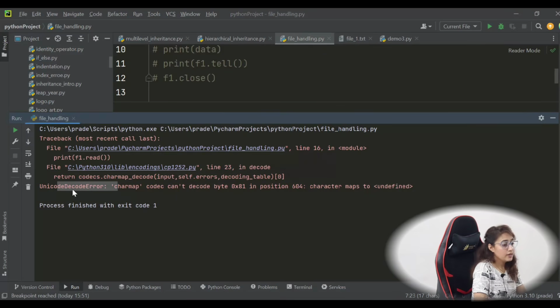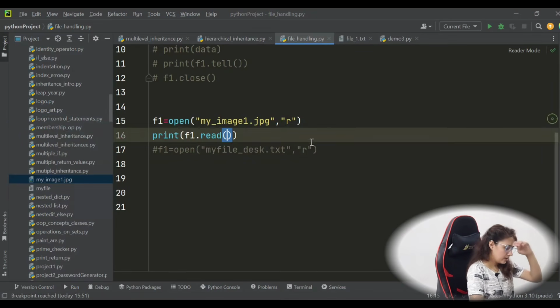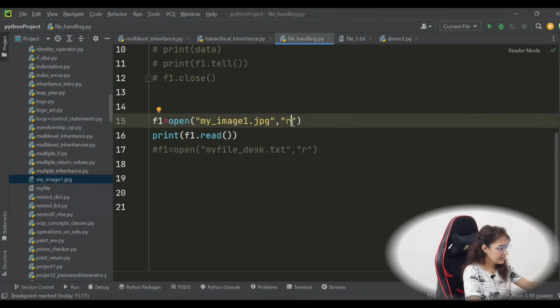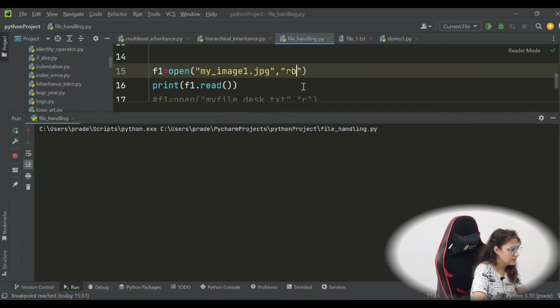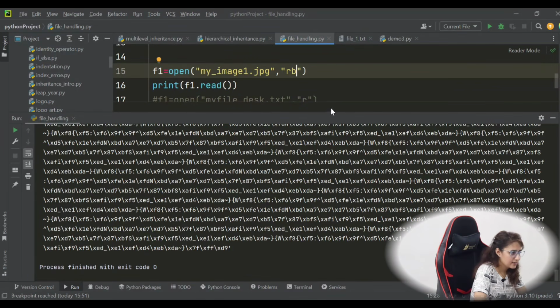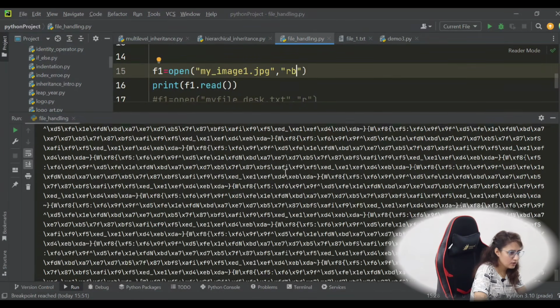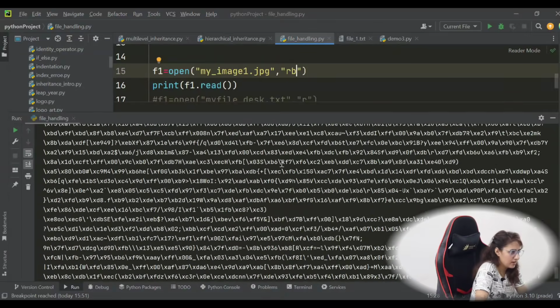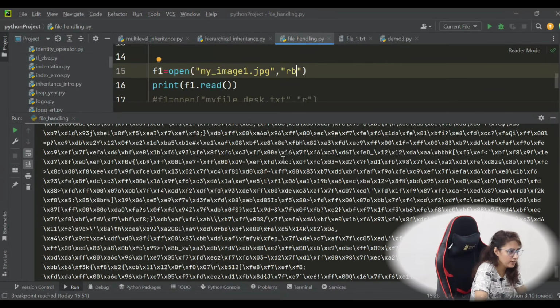Unicode decode error. Okay, because the mode for a binary file is RB; R was only for text files. RB, WB, R+, RB+, WB+, these are the access modes to open binary files, right? So RB, let's run this. See what you are getting here. We are not getting anything readable because this is a binary file. We are not able to read it.